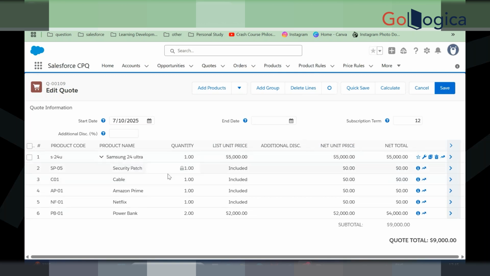And the security patch is free of cost, so it is costing you $0. Cable is free of cost, so it is costing you $0. Amazon Prime $0, Netflix $0, and the power bank is 2000, because the list price is 2000, so the net total will be 4000.